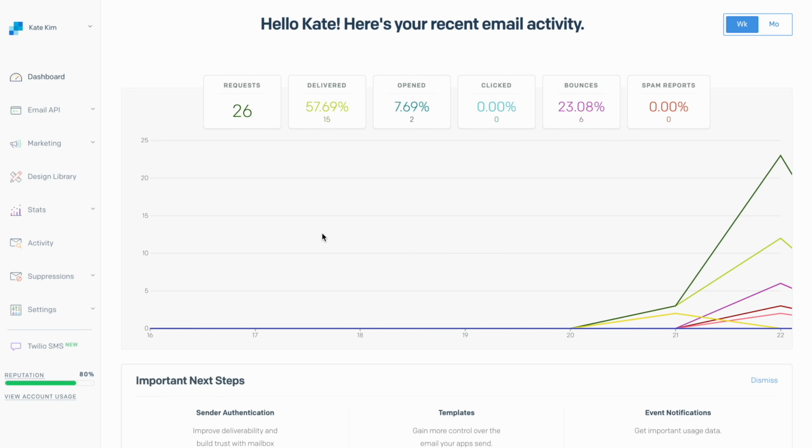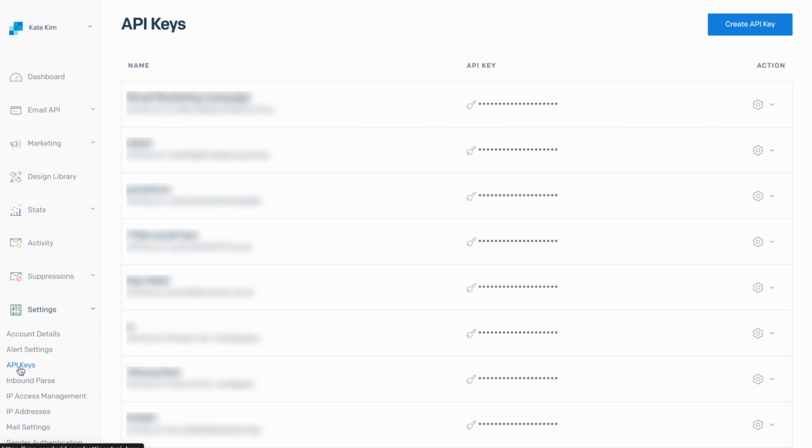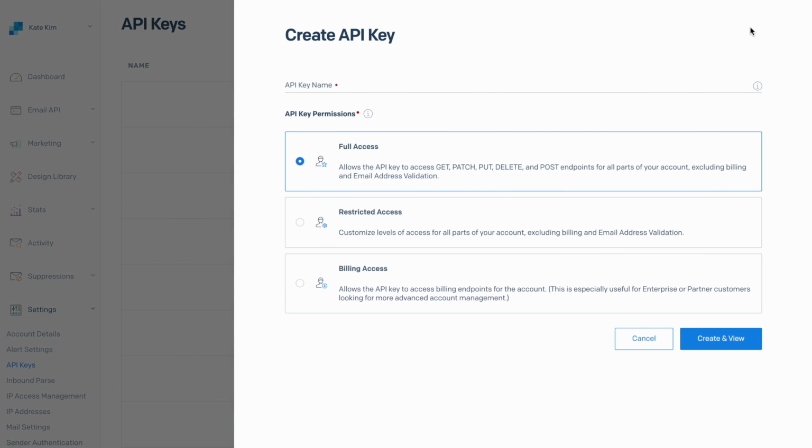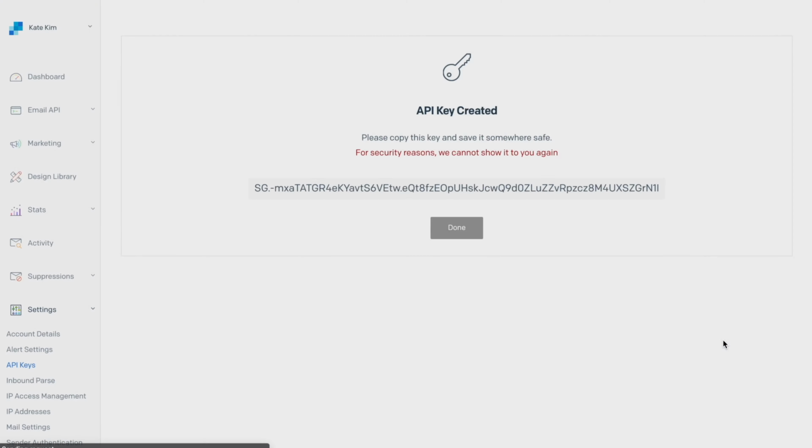After I've successfully logged into my SendGrid account, I find Settings on the left sidebar and click on the API Keys tab. Then I click on the Create API Key button. Here I type in the title so I won't confuse this integration with other ones, and click Create and View. The API key is then generated.